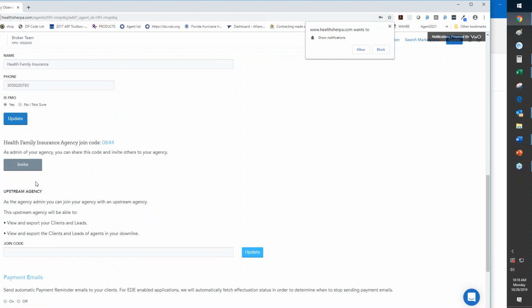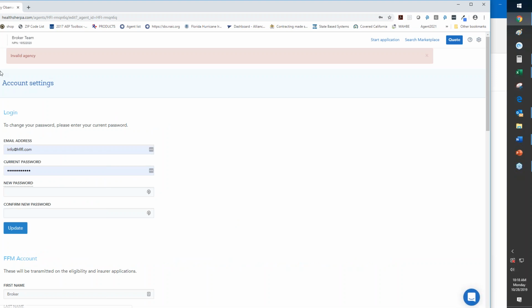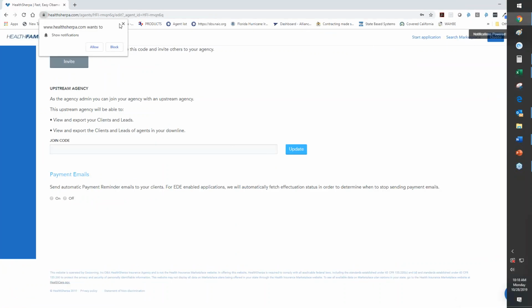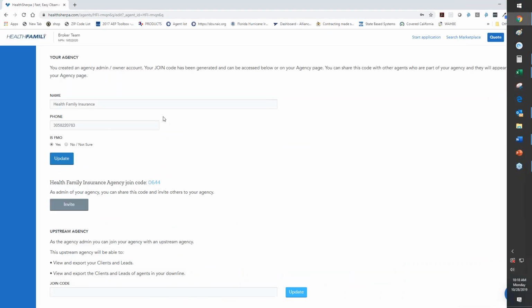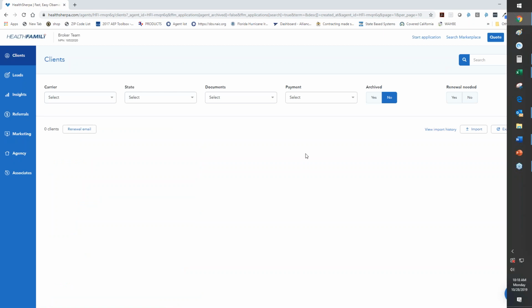So right here, the upstream agency, you guys will update and you would add the agency join code, right? In my case, I can't because I'm already an agency, so it's not going to allow me to add an agency on top of an agency. You guys can also have an agency account for yourselves. So if you already have an agency within the state of Florida and you want it to look like an agency account, you can do that.